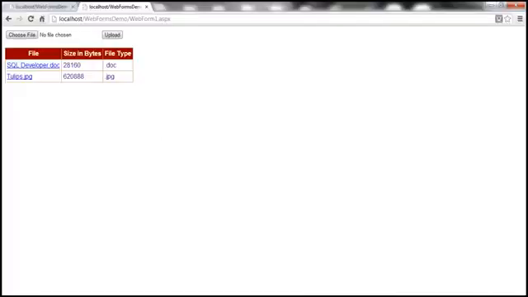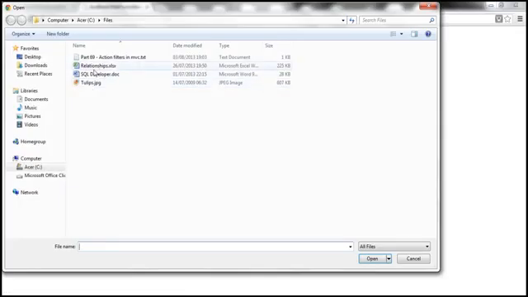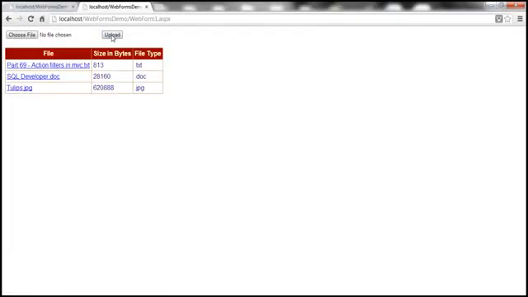Okay, let's build the solution. Let's go ahead, refresh this view, upload another file, maybe the notepad, click upload. Look at that. Oh, okay, look at that. Still I don't get the file type.